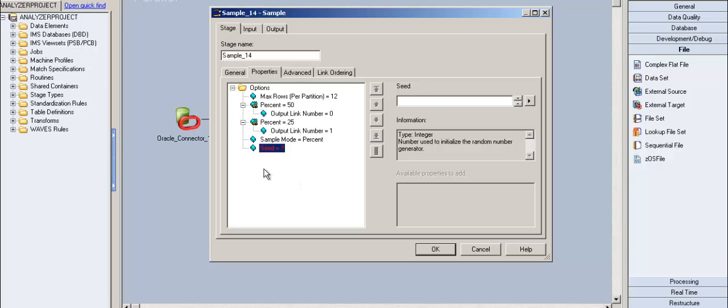Okay, so that's all about this sample percent mode. Now let's go to sample period mode.